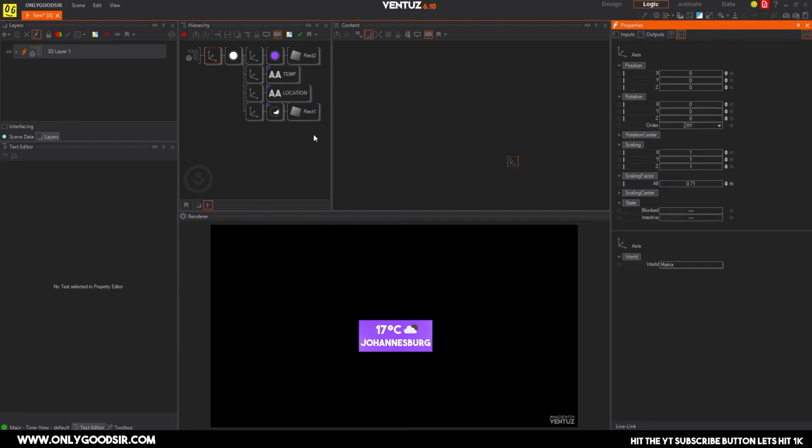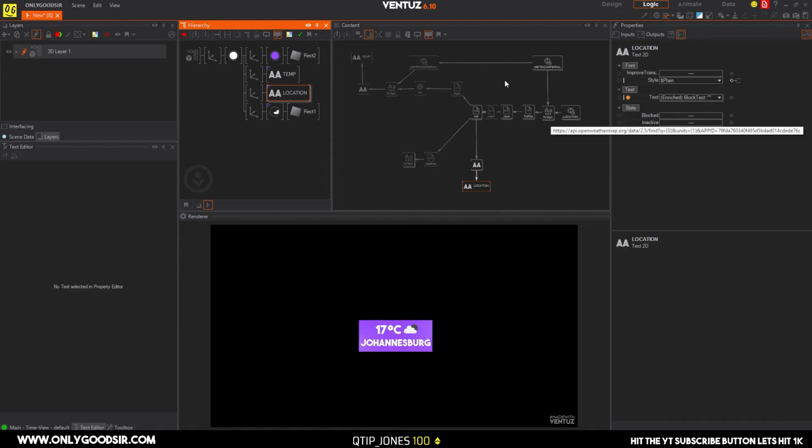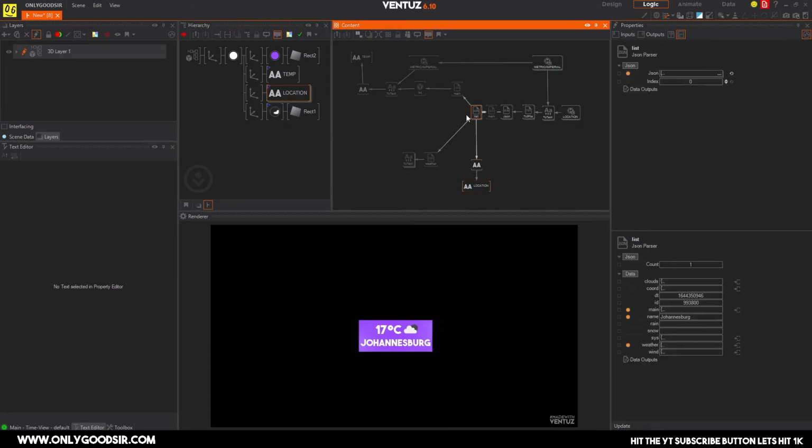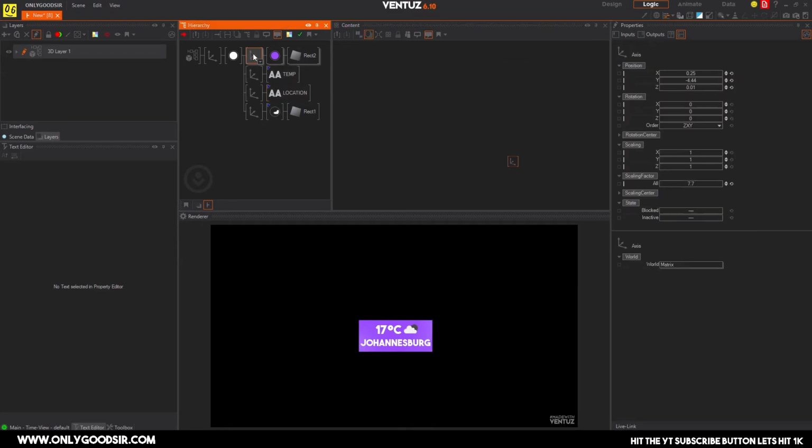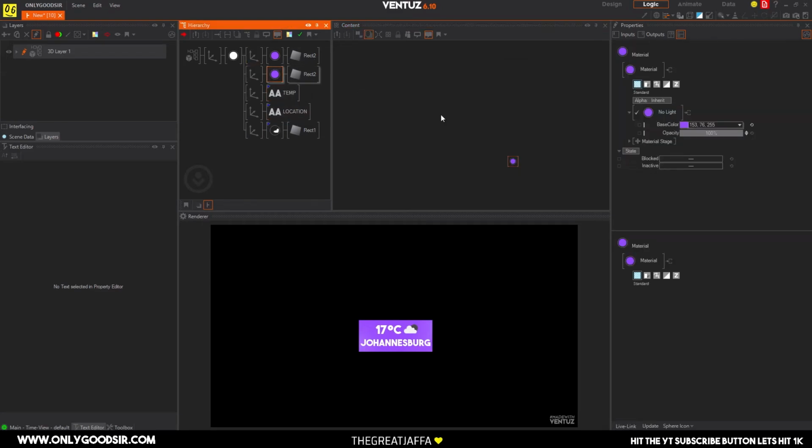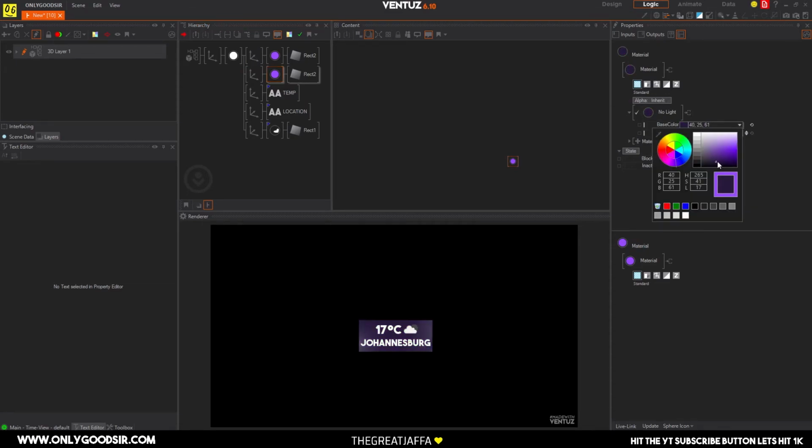Not going too much into the graphic side, but as you can see, we've got some nice data in here, and you can pull all sorts. So you can get wind direction, and then you can have a little arrow pointer that animates in the direction of the wind. There's quite a lot you can do with it. It's quite cool. What I'm going to do is just add another rectangle. I'll make this one slightly darker.